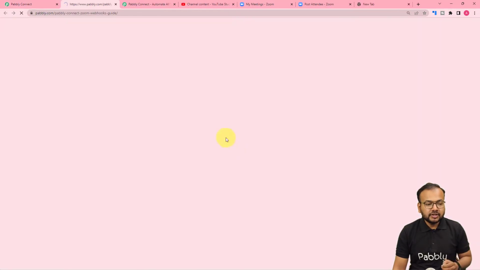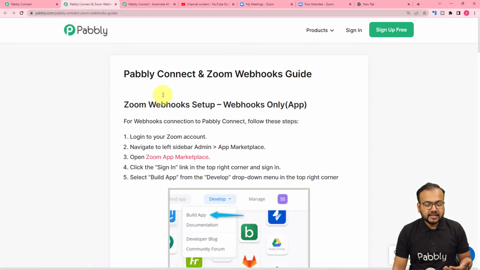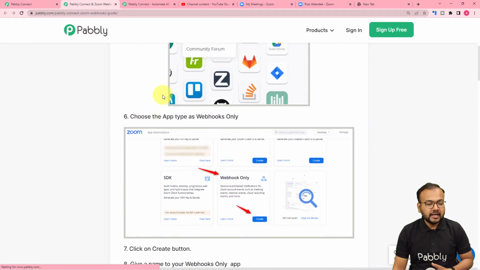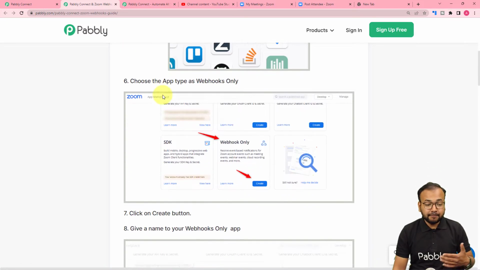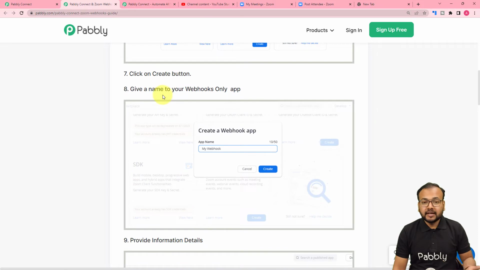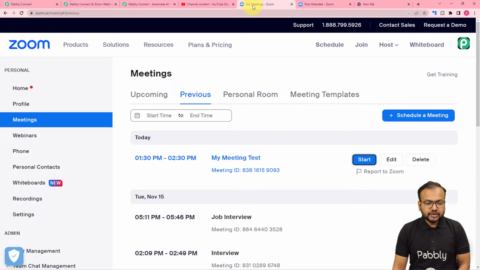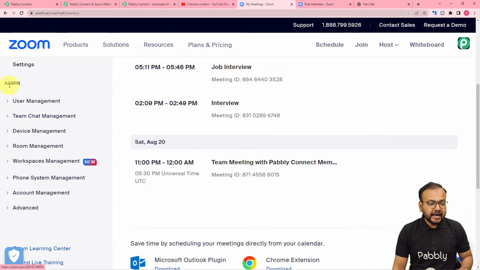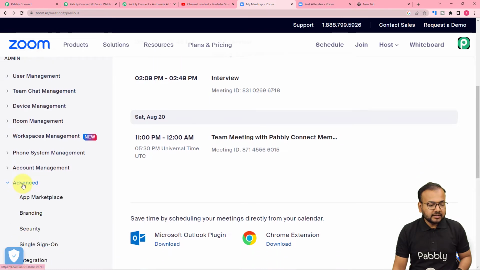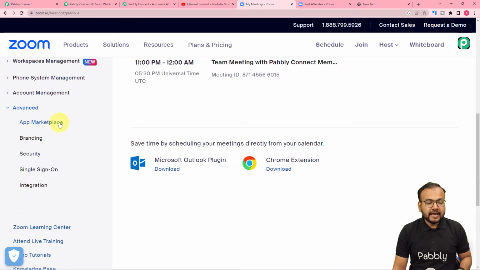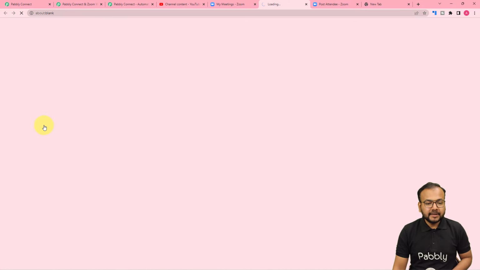So you can click on it and you will reach this page, and here you can learn how you can create an app in Zoom app marketplace and how you can make a connection. You can read it and follow the instructions. I'm going to show you directly what you have to do. So this is my Zoom applications dashboard. Okay. And here when you scroll down on the left hand side panel, you will find the admin section. Under admin, you have to click on advanced. Under advanced, you will find this app marketplace. Click on app marketplace.